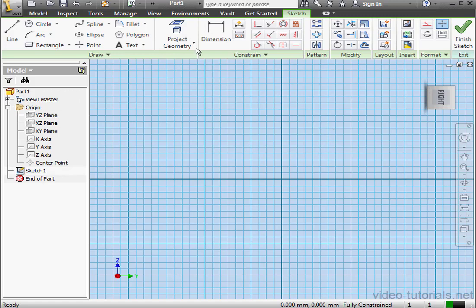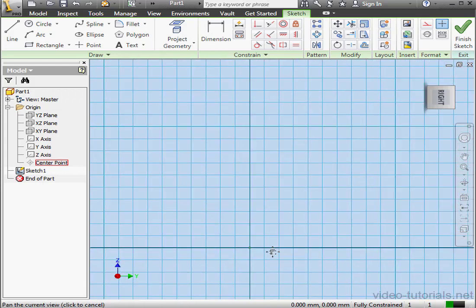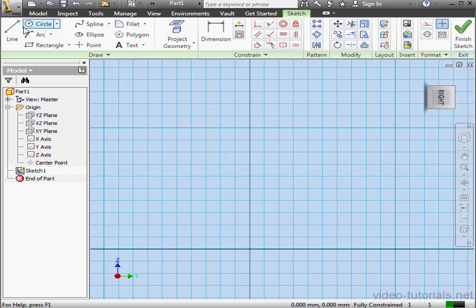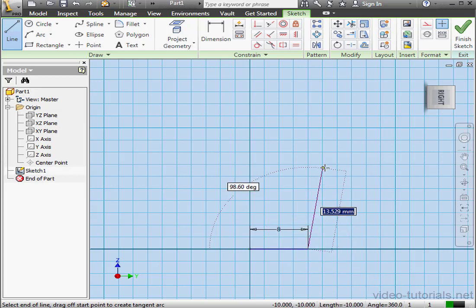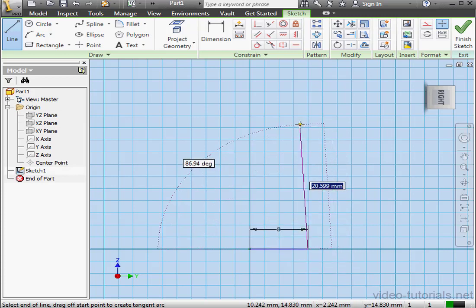Now let's click Project Geometry. We'll select Center Point. And now we're ready to sketch. Let's activate the Line tool. I'll snap to the center point. Let's create an 8mm horizontal line. Now a 25mm vertical line. Let's enter our length, 25.